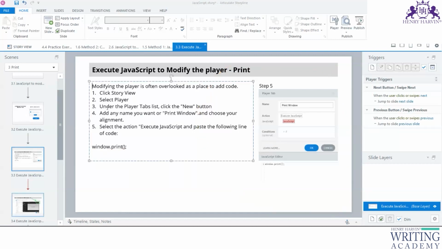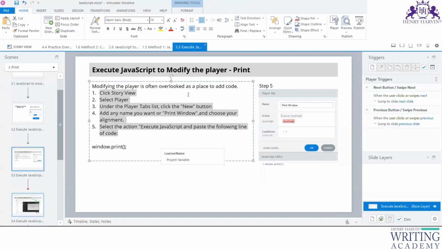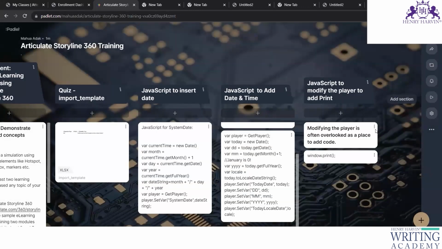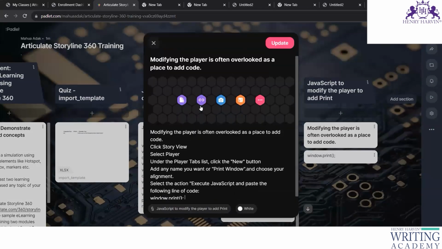Yeah, so the steps are to be followed very strictly. Remember, modifying the player is often overlooked because you have to add it to the story view. That is the process. So you click on the story view. I'll tell you how to do it step by step. You select the player. Under the player tab, you click a new button, and then you add this thing, which is called your print window. And accordingly, select the action, this JavaScript needs to be added, this script. So I'll just put this here because you're modifying the player, and that information is also needed. So I'm putting it separately over here. So there's no doubt at all. But this is your code which you have to use. Okay, hold on. This did not go over here.